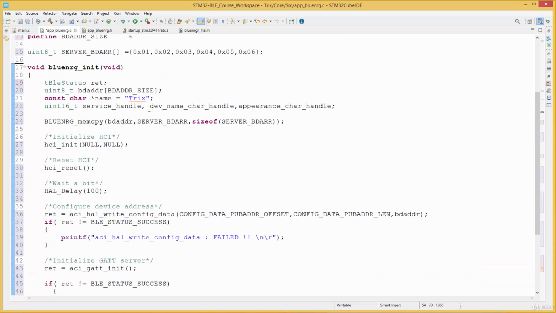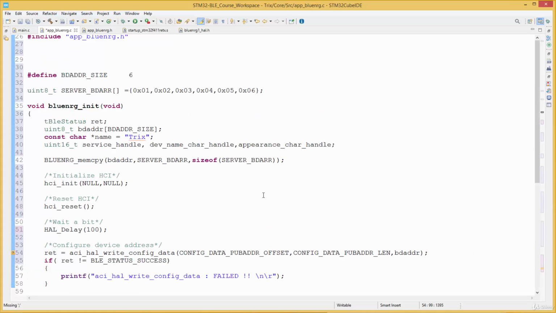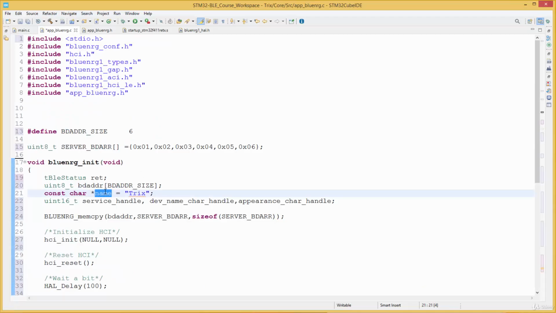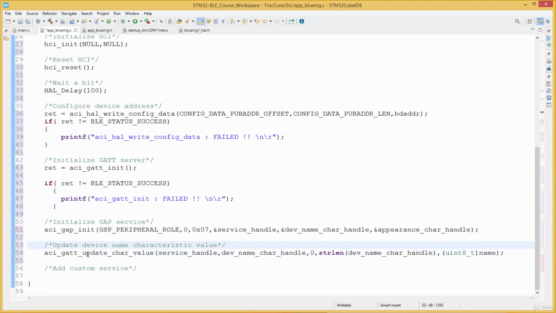So over here, we're going to compute the length of this name pointer here. I'll copy this, and then I'll use our string length function, strlen. Then I'll pass this here, and then finally the value we want to update it with, the new value we want to assign, the characteristic value, which is our name value here. I'll typecast this to a uint8_t pointer, and then I'll pass this here like this. Okay, so this is what we have.